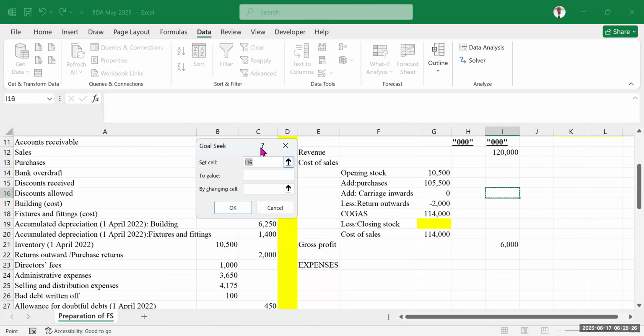Now, which cell are we setting? We are setting the gross profit cell. We are setting it to 24,000, which we know. I believe everyone understands how we got the 24,000. This figure up here. Then, which cell are we changing? We want to get closing stock. So I click on that cell of closing stock.